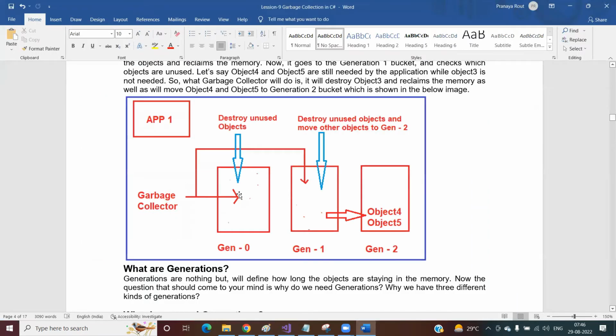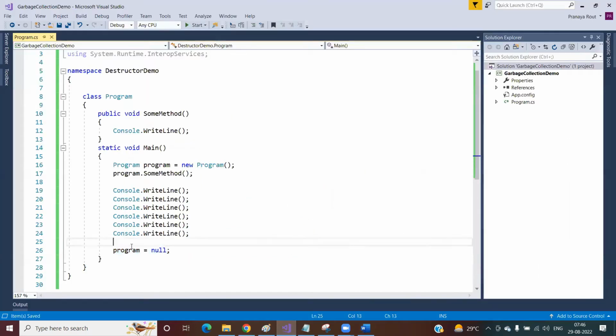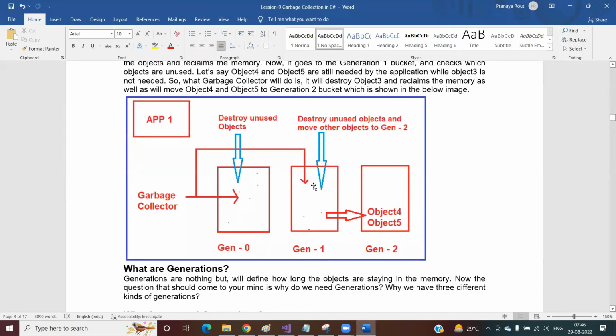It will move that object from this generation to these generations, right? Once it moves this object from this generation to this generation, it means it is going to stay for some longer period of time in the memory, right? It is visiting generation 0 frequently, but not visiting generation 1 as frequently. So at some point of time, it makes this object null. But once it makes this object null, the garbage collector will not immediately visit this generation. At some point of time it visits this generation, then it will check whether that object is used or not. If it is not used anymore, then it removes it. Is that clear?